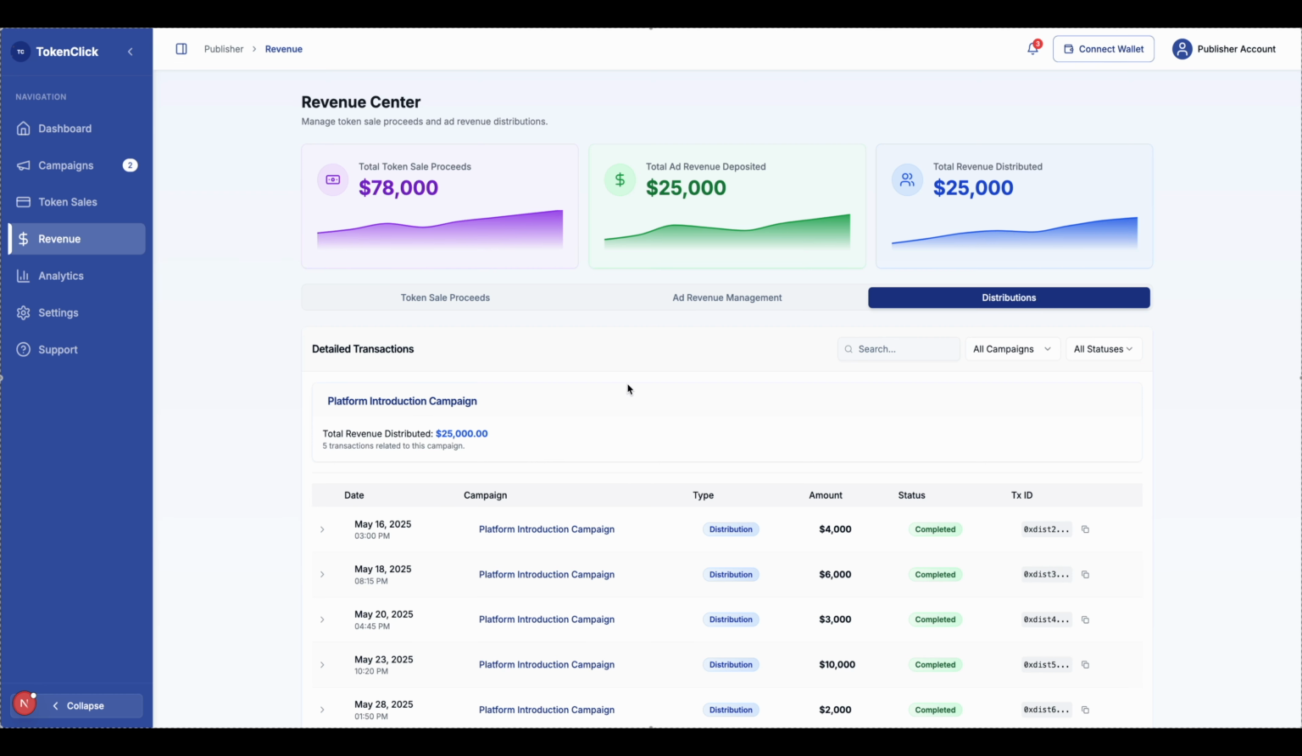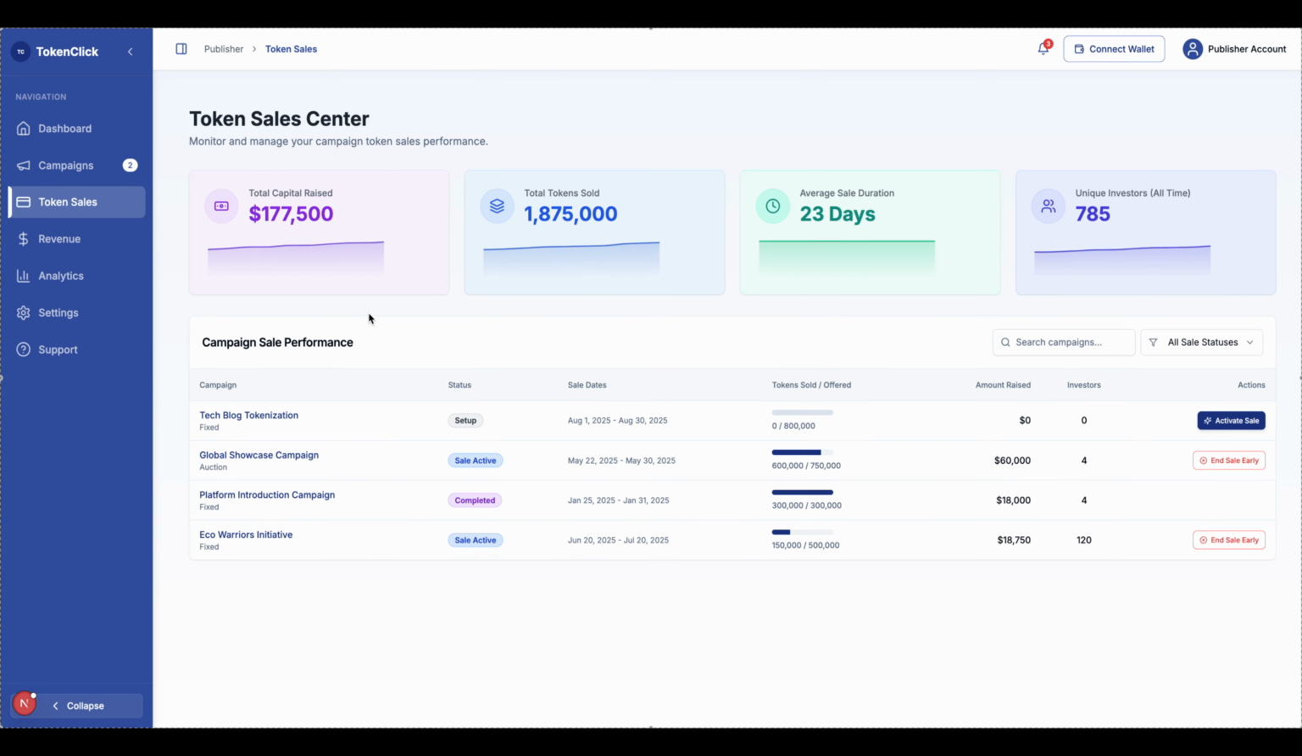And here's your token sales overview, your fundraising command center. You get a high-level view of your total capital raised, tokens sold, and investor count. The campaign table below shows all your fundraising campaigns and their performance, whether they're in setup, actively selling, or completed. This gives you a complete view of your fundraising operation at a glance.